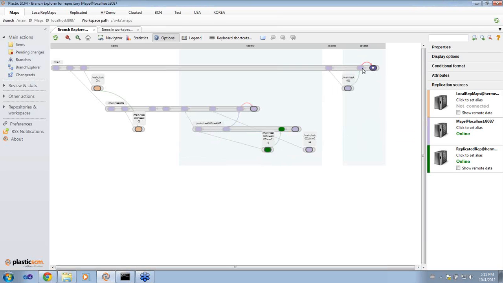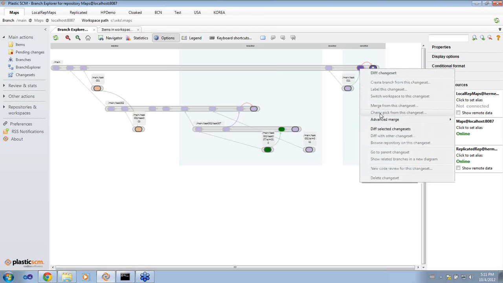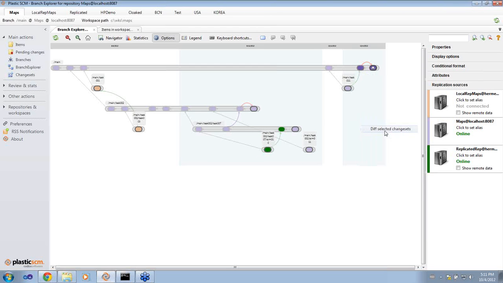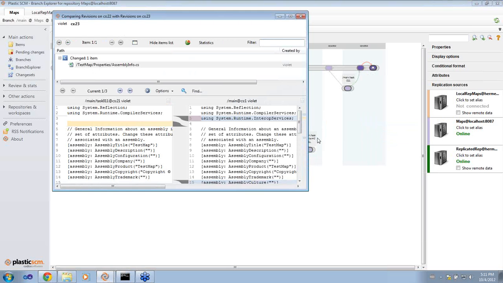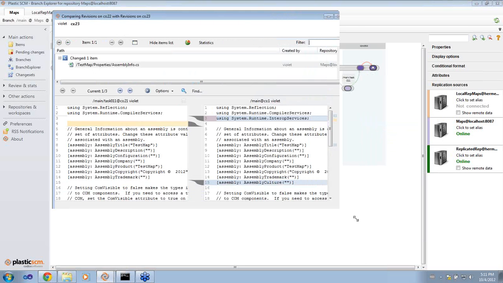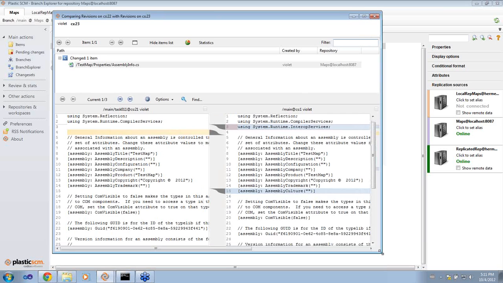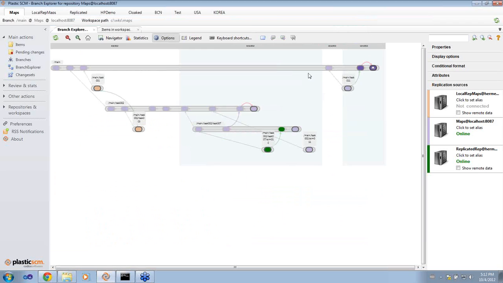But of course, if I compare the last one versus the previous one, the differences are going to be the same as we saw in the workspace pending changes view. So it's great. As you can see, it's very powerful and very easy to do. And of course, if I'm the project manager, I can understand that this changeset introduced a bug, and it was propagated into my production line.